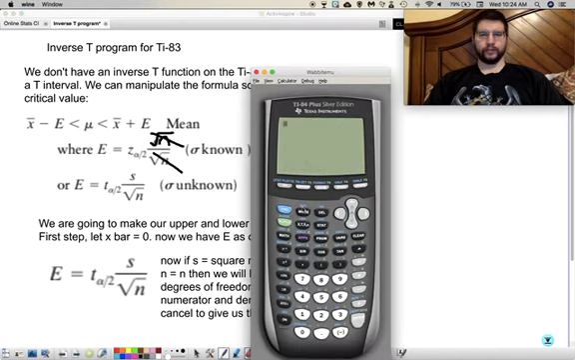So if we go to a T interval, so stat, test, number 8 is T interval. And we're going to make sure we're on stats here. We'll probably start off on data. Looking like that, we want to be on stats. Make sure x bar is 0. And then pick a number for n. I have 23 here, so if I do square root of 23 for my standard deviation, square root of n, that will let me get whatever alpha value I need.